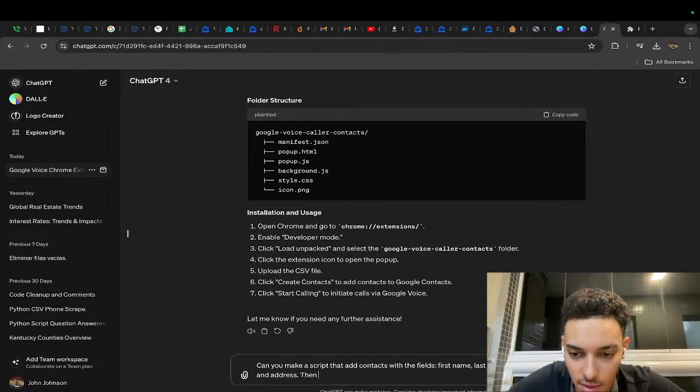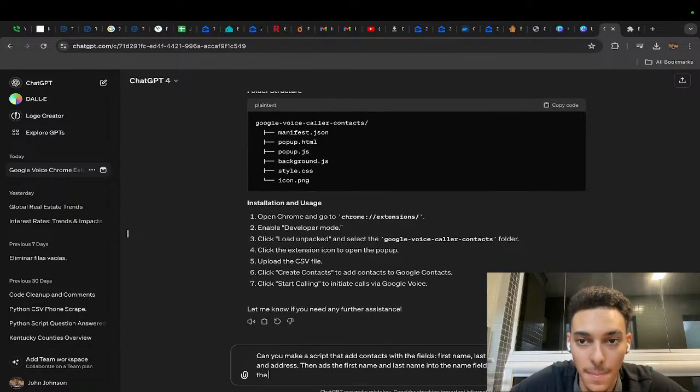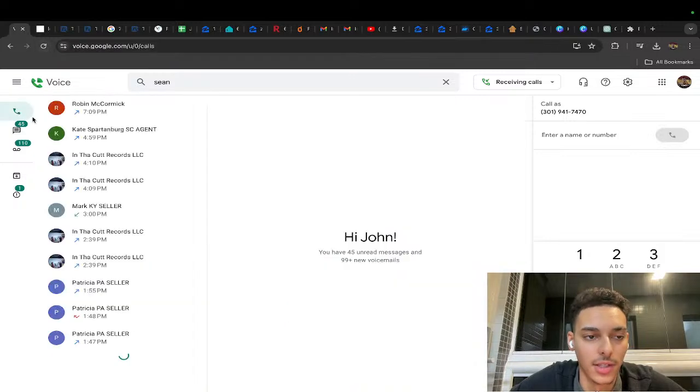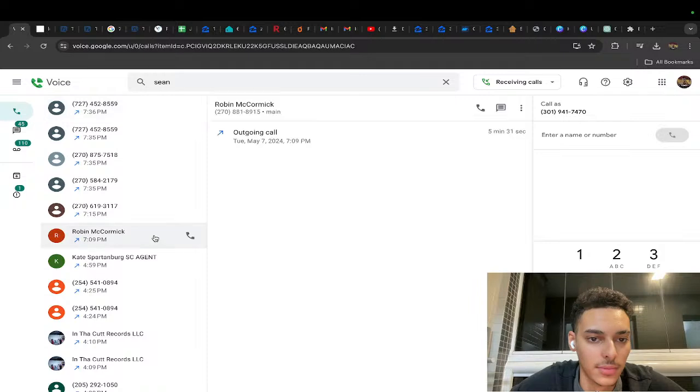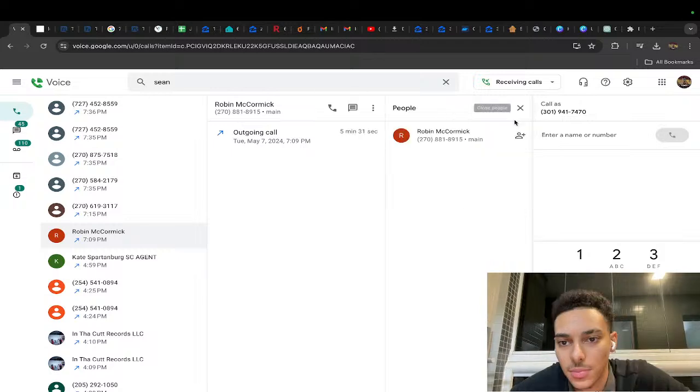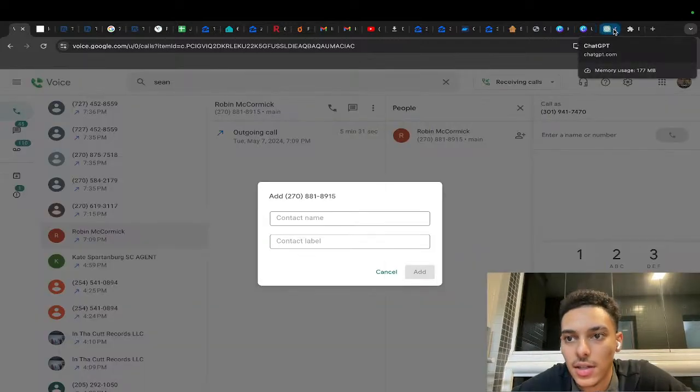Then adds the first name and last name into the name field and the address into the, let's see, what is the following field? Shit, I don't want to get flagged. They might flag me for this. Let's see, if we do people, we do add to contacts, and then contact name. Okay. I hope they don't flag me on this.